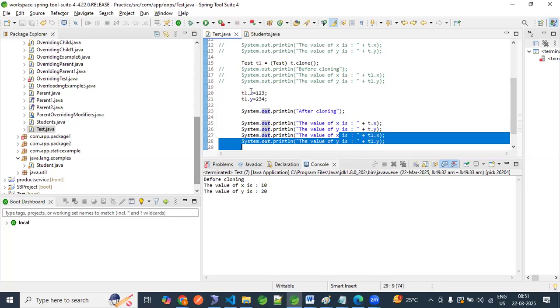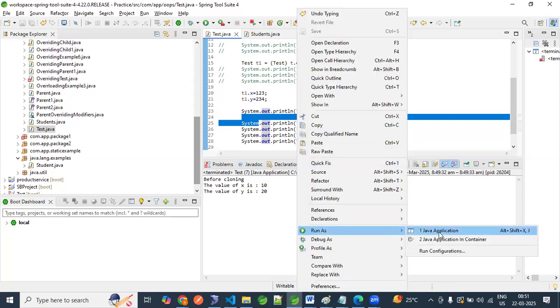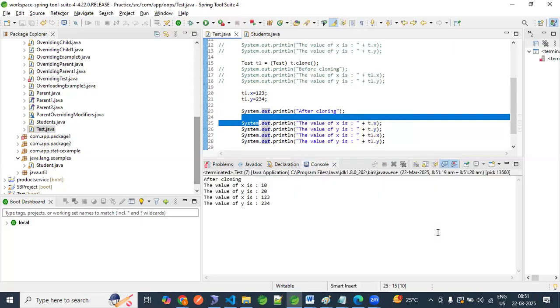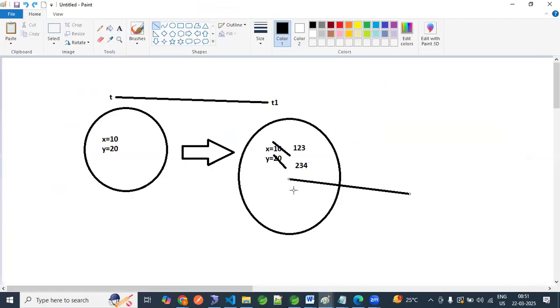This is called basic cloning, guys. Save this. So still x is 10 and y is 20. But after cloning, in the new object it becomes 123 and 234. Hope you are good with this diagram. How this cloning is done, right? How we are doing this cloning.